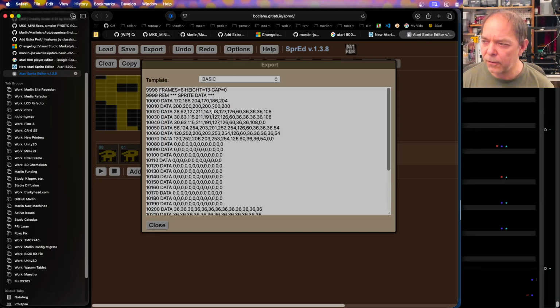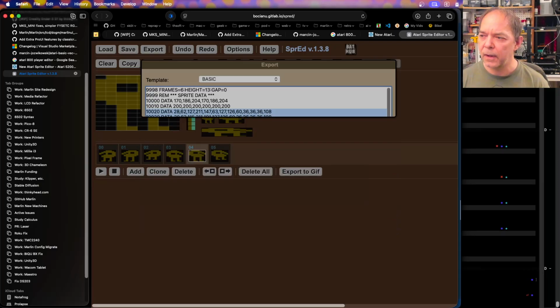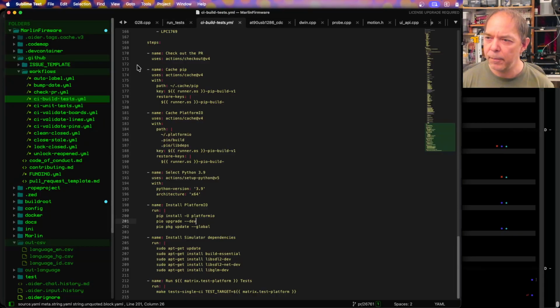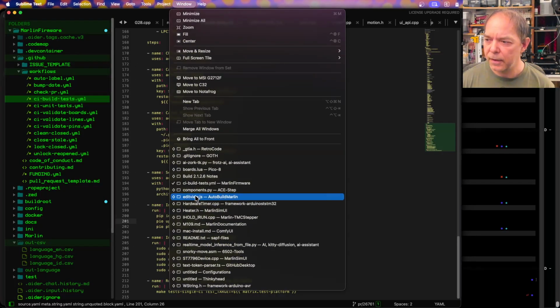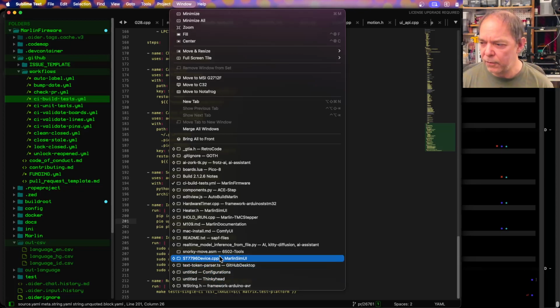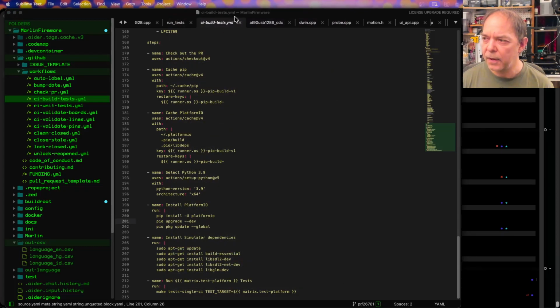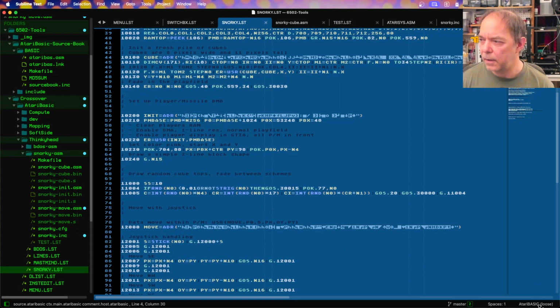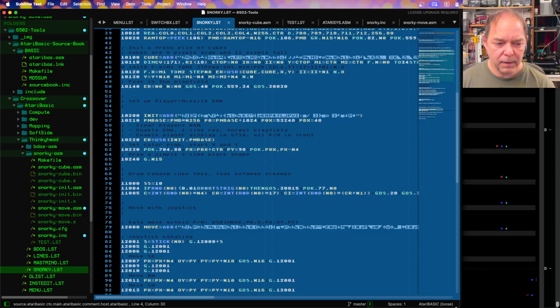Interesting. I feel like this is all the sprite data, just this stuff right here. 1, 2, 3, 4, 5, 6. Yeah, let's copy that part. All right, let's put it in our game. Back to... love you, Marlin, but it's time to move on to much more important work of Snorky. And another swig of coffee.